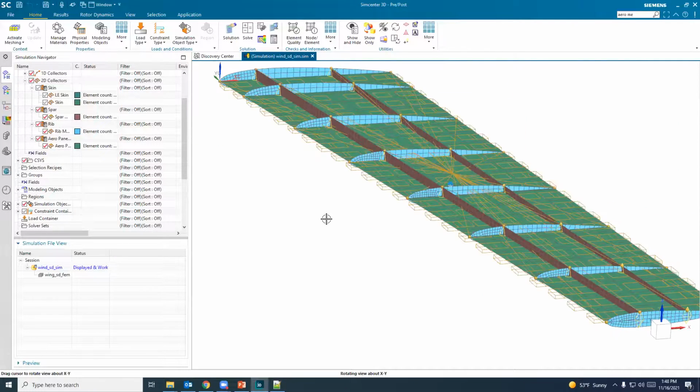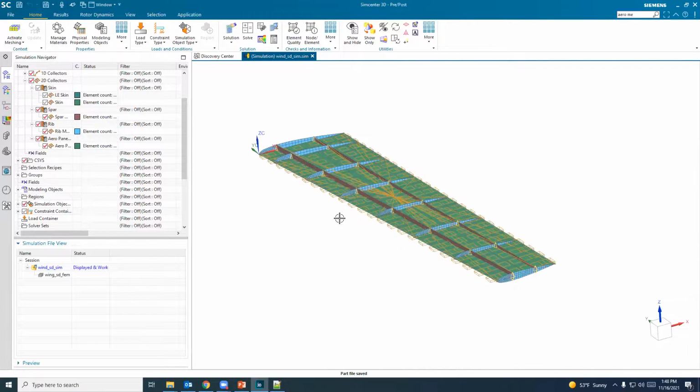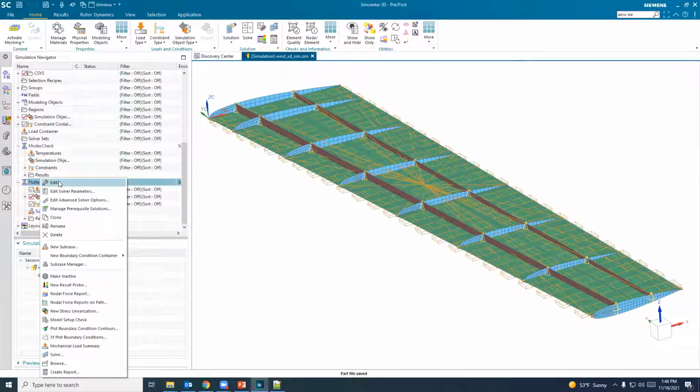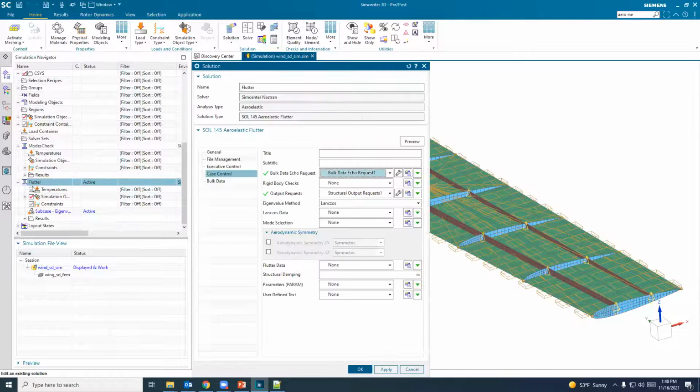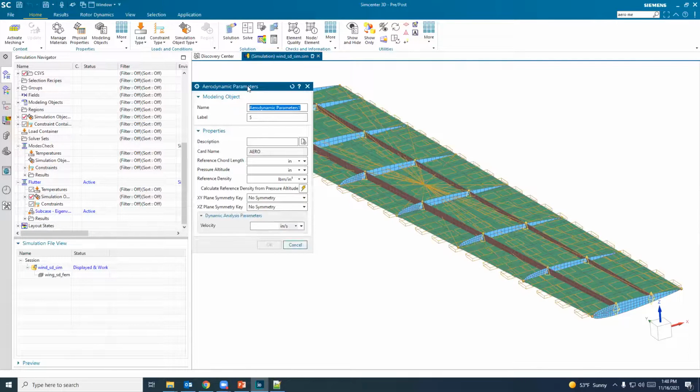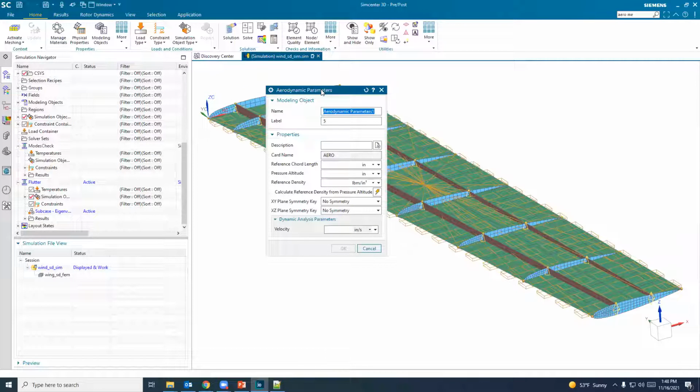So back to the model here. All that information we're going to specify in our Flutter solution. So we go to that here, open up our solution. Let's start in the bulk data section. And we see that in the bulk data section, we have aeroelastic analysis parameters. So let's open this up. So we have a few things we need to define here. Reference chord length, we pick a representative chord length for this.